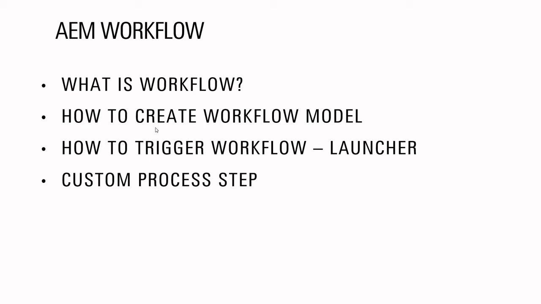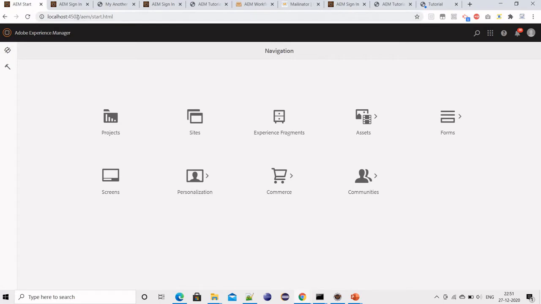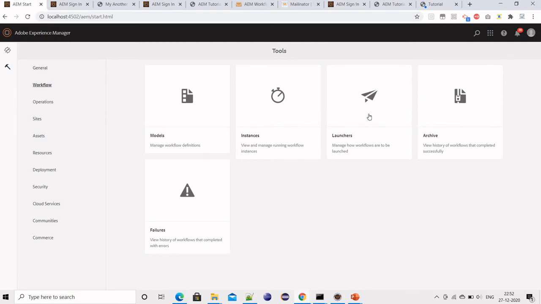So first thing is how we access workflow on the AEM author instance. We need to access localhost, on whatever port you have. I'm talking about localhost, but of course it could be a staging, QA, or testing environment, whatever environment you have, with its IP and port. By default you should land on start.html. You should click on Tools and then Workflows. We have several tiles available over here.